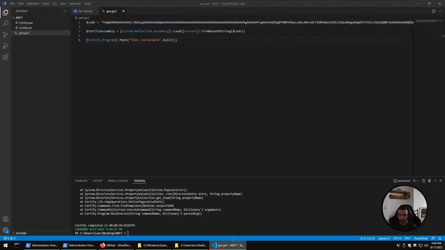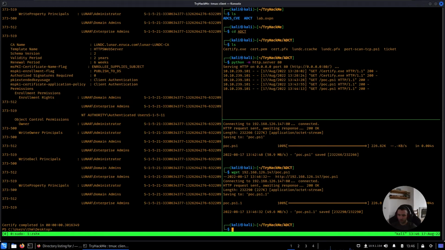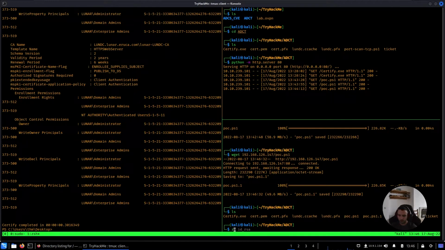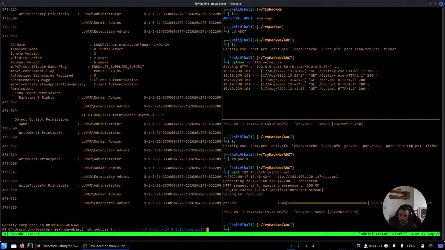So let's just modify our POC. Instead of find vulnerable, we can add outfile. Do we need to add dots? I think we have to. So home slash temp.json. Alright. And then our logic is the following. This is gonna output the whole thing that Certify does. So let's just do the process once again. Alright, I think it's alright. So we remove poc dot anything, run it again, run the command again.